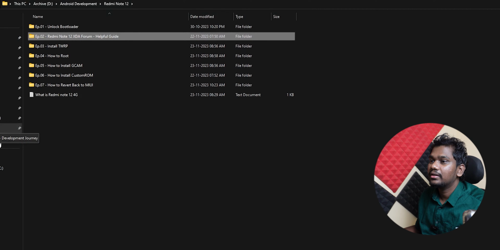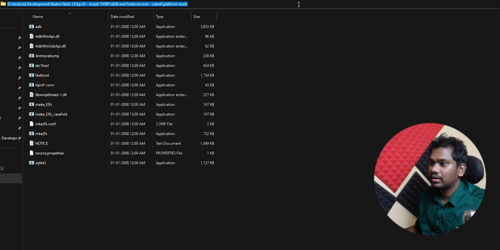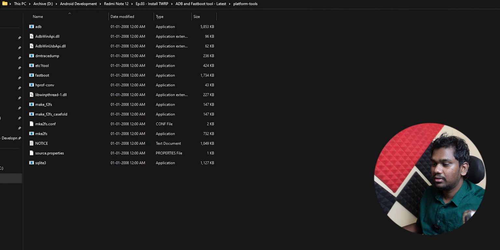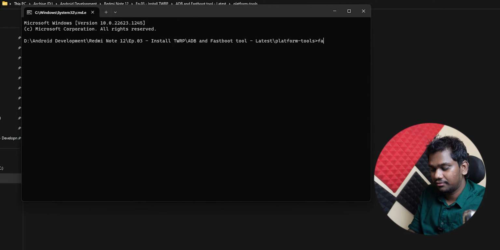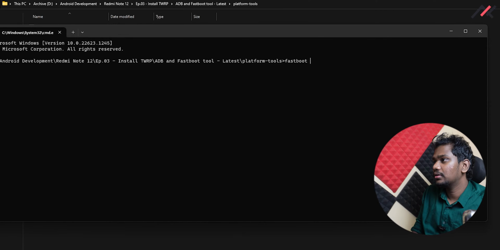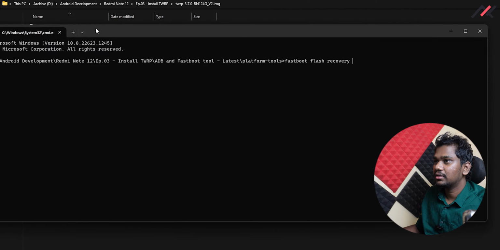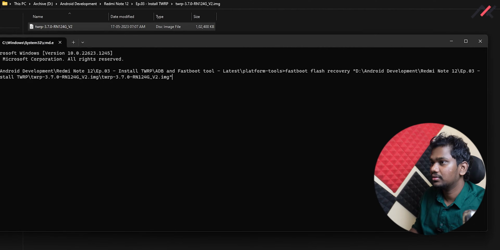Here I have this one. This is the recovery file which I have to use, version 2, and here I have the tool. I will open cmd here. The tool is in here, and I will be using fastboot devices. So the fastboot device is now connected. Next, fastboot flash recovery, and then I will drag and drop this particular recovery, which is version 2, because the other one is having some issues, so I will be using this one.